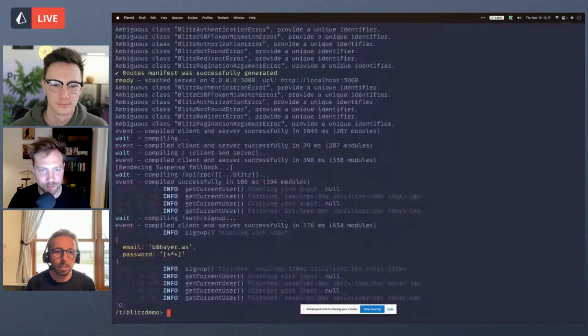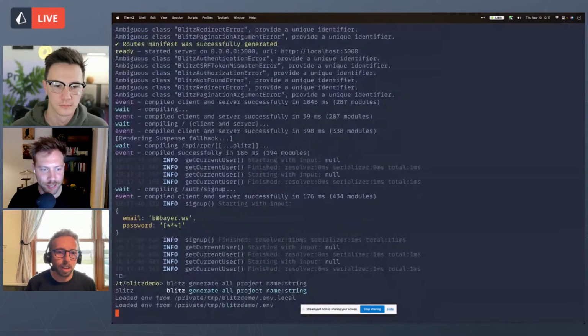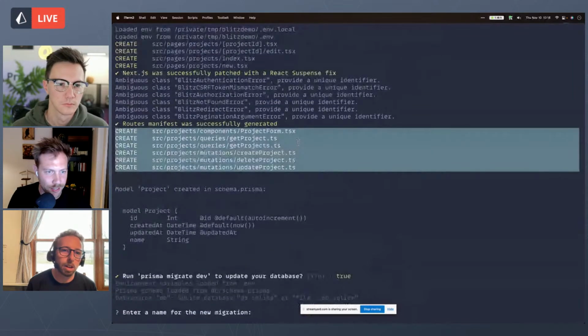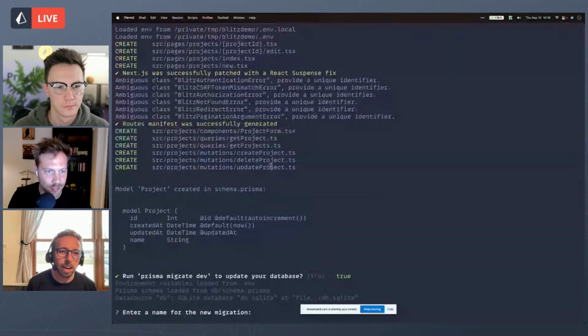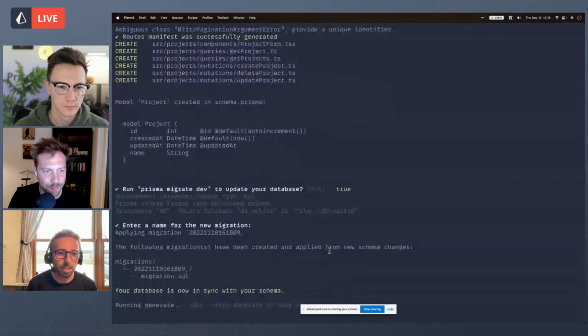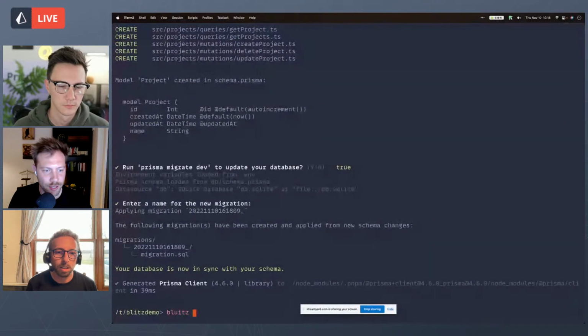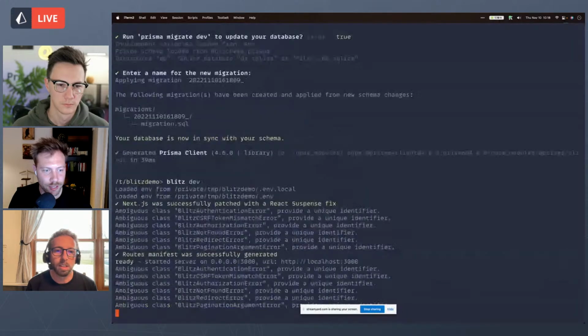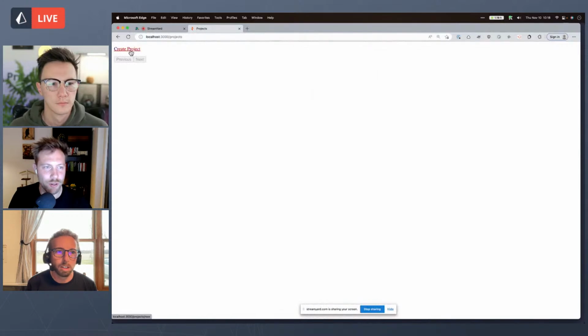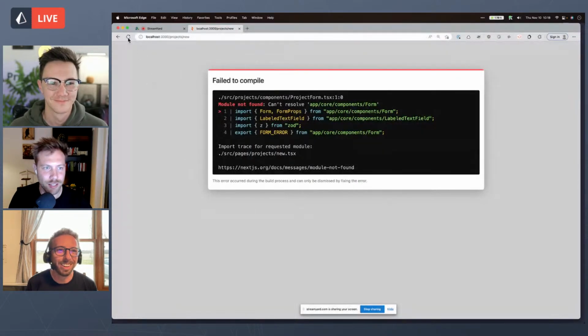So let's take this CLI command, run blitz generate, and that is going to generate all of the pages we need for a project. So get, create, update, delete. It's going to add the model to the database using Prisma, and it's going to create the migration. And now we can run blitz dev again, and we can go to /projects, and now we have a bug here. But normally you would see a form where you can now go ahead and enter the fields.